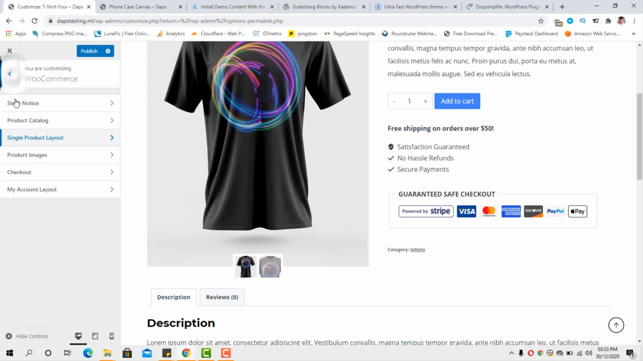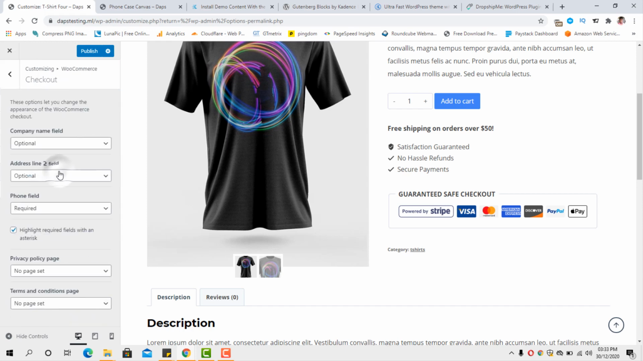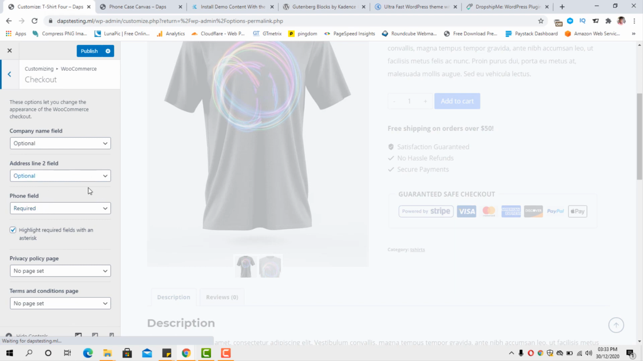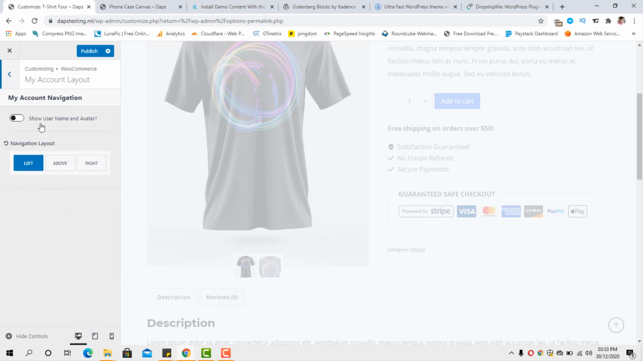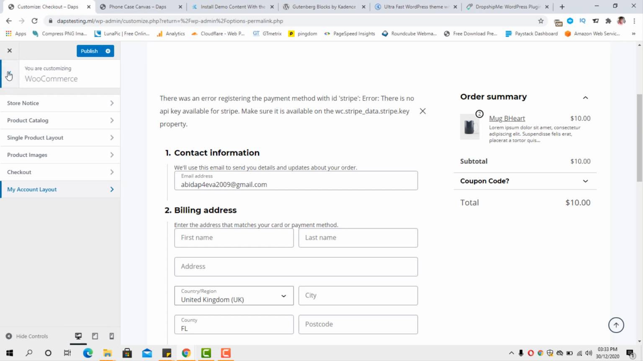So we can still come back, and for our checkout, all of that, I don't really think we need to mess around with again. Our account layout, you can show username and avatar. You can do all of those things and check out how they work. So let's publish this page, and that's enough for our theme customization.